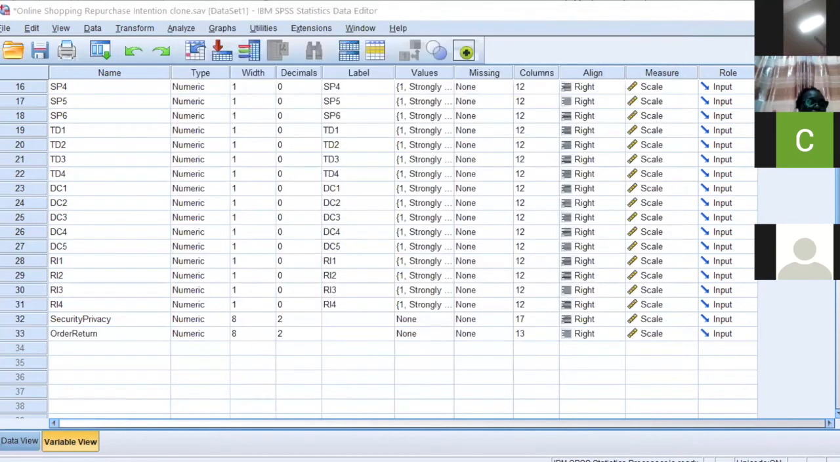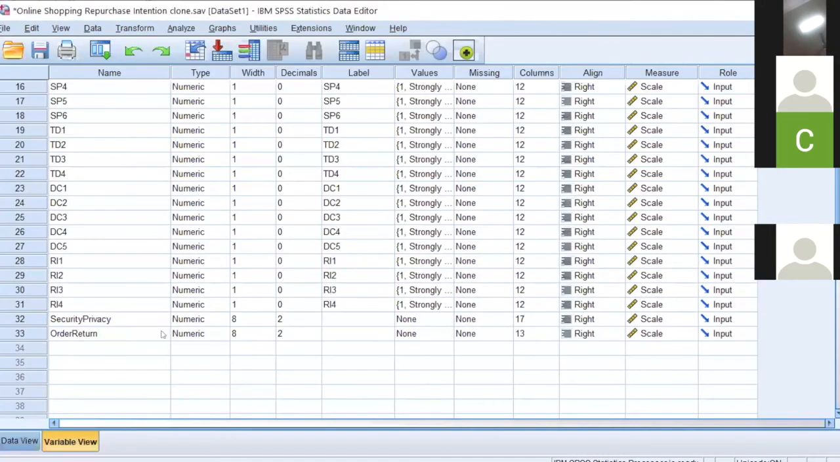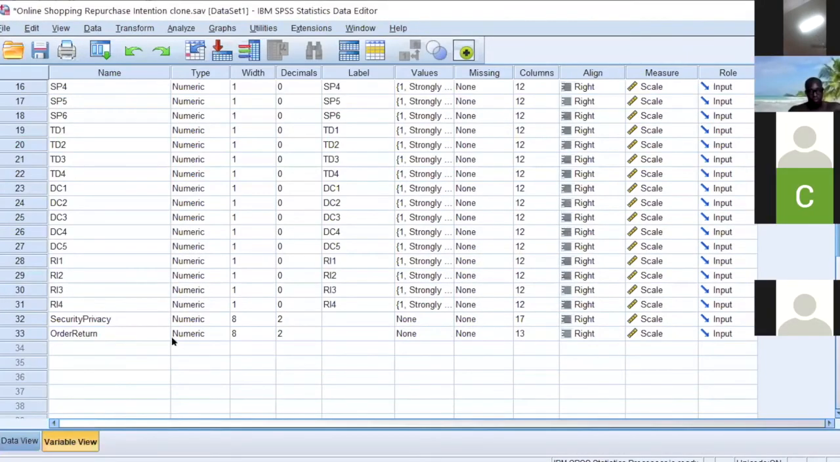Then you see the output window will open and it will tell us that it has done compute order return equal to, it gives us the formula and says execute. And as soon as we go to the variable view in the SPSS data window, you can see that the order return variable has been created. Can you see that? Yes, please. So now I'm going to do it for all the rest. I'm not going to go back and forth. We've done 2, we have gone back and forth. So I'm going to do it for all the rest, and then we'll continue to compute the HTMG.